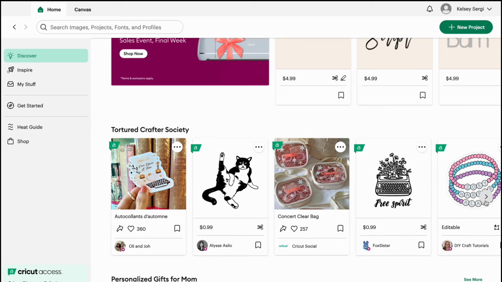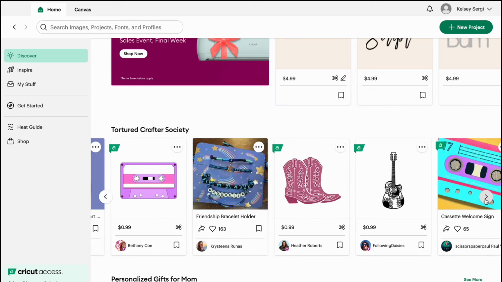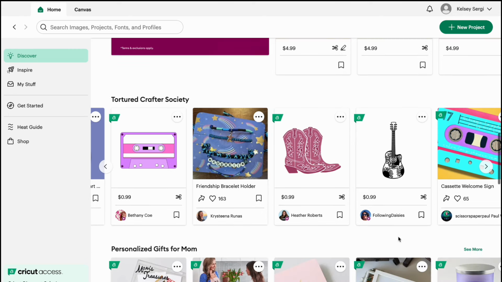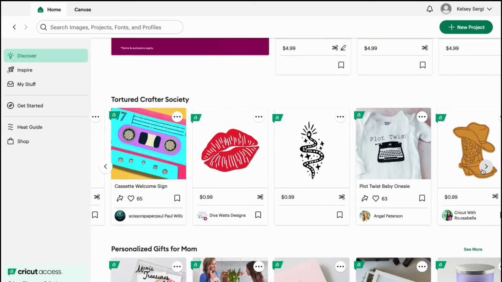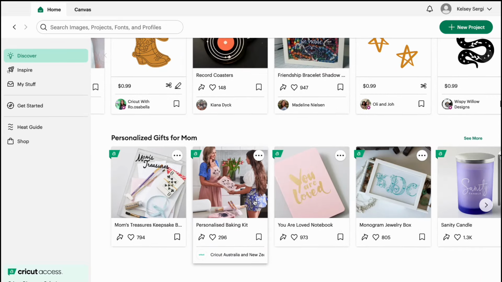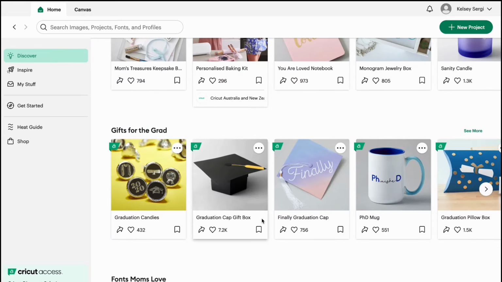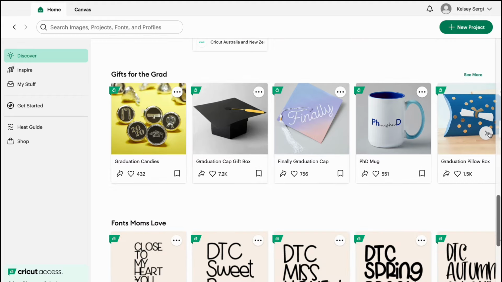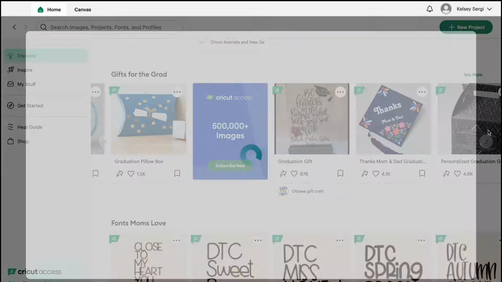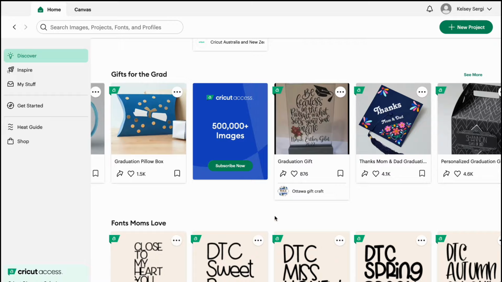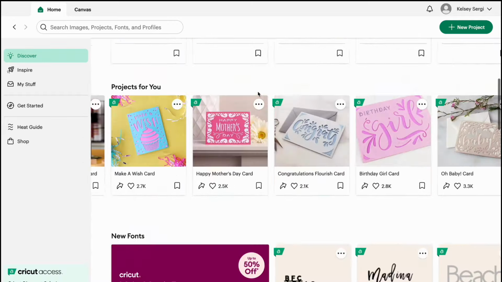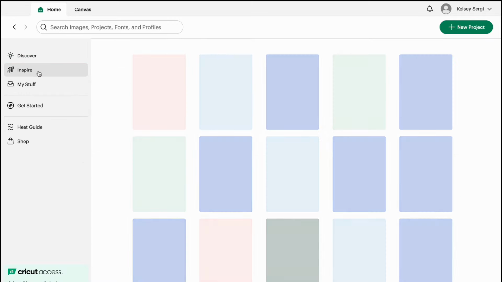Here are all these different Taylor Swift kind of things that they have. They don't say that, but that's what they're going for. They have a bunch of stuff that you can work through here, like grads. If you just want some projects that you can basically set up and cut, there's no designing here. All right, so now from here, you can go to Inspire on the side.